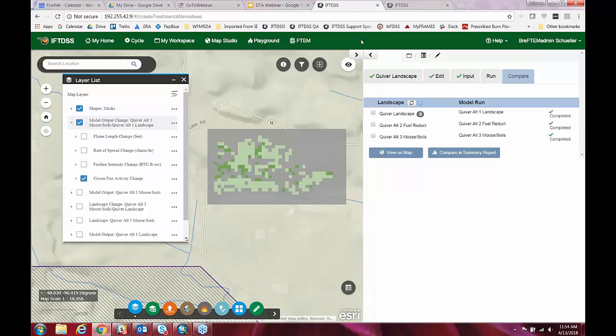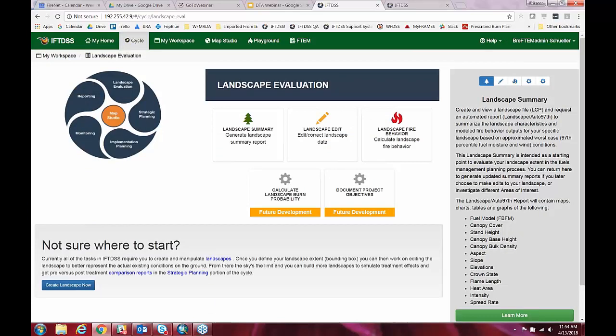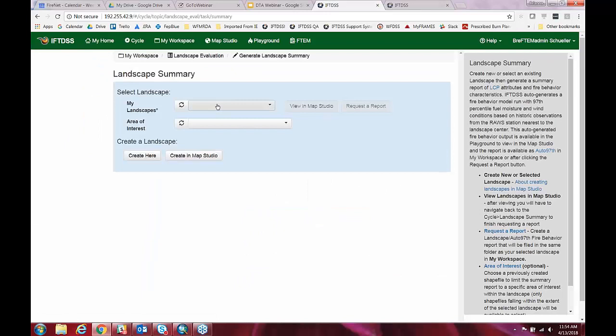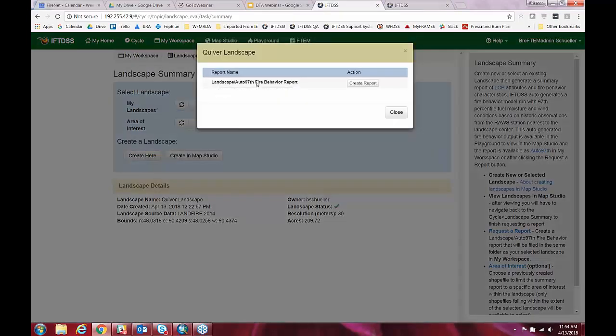So before we jump back to questions, I do want to show where the Auto 97th report is, that was a question that came up. You get to the Auto 97th report through this landscape summary. So you're in landscape evaluation and you click landscape summary, and I can enter the landscape that I was just working with, Quiver landscape, and request a report, and that's going to create this Auto 97 fire behavior report. There's a lot of information on this in the help, so I would steer you that way if you have more questions, or reach out to us.